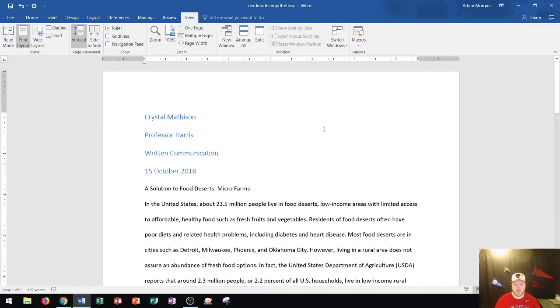So the best way to manage your computer screen, whether using a laptop or a tablet or a desktop, or even your phone, is with Microsoft Word's read mode. Now read mode can be found right here in the View tab. So anytime you open up Microsoft Word, go to the View tab, and this is just for if you're planning on reading your Word documents, not editing anything at all.